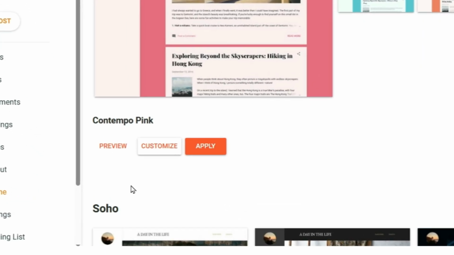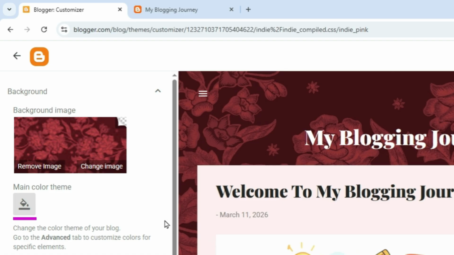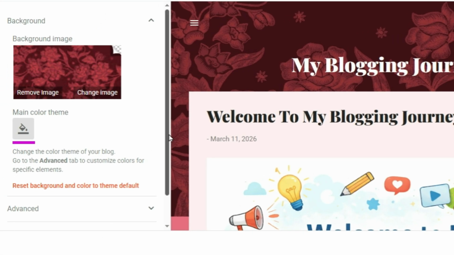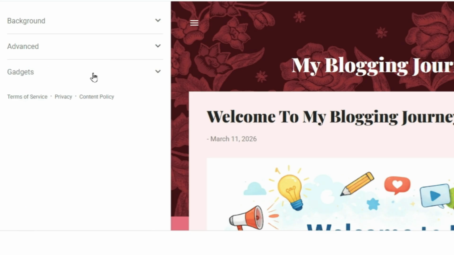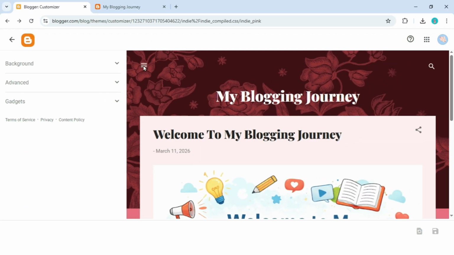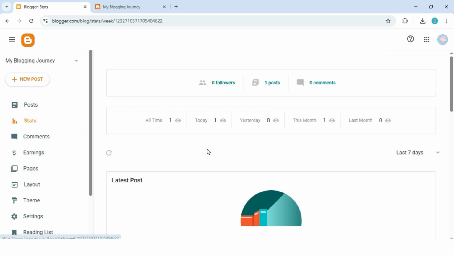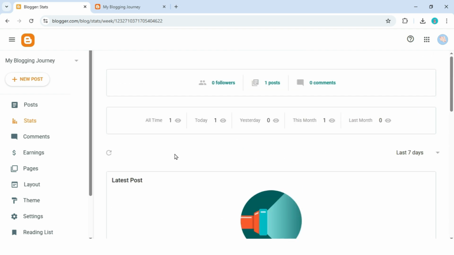You can customize the theme by clicking customize button. Then you can adjust the theme accordingly, such as you can change the image or even remove the image. Then you can change main theme color. There is an option for the gadgets as well. So this is how you can customize your theme. Now to view the stats, click on stats. Here you will be able to see all your blog stats in one glance.